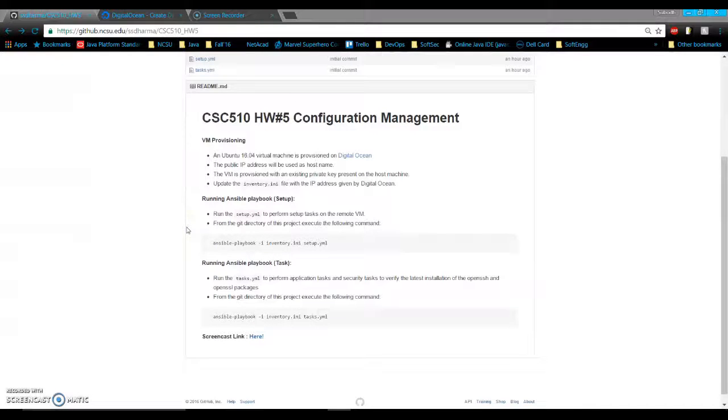Hi, welcome to homework number 5, configuration management. I will be demonstrating the use of Ansible playbook on DigitalOcean. So let's first provision a virtual machine on DigitalOcean.